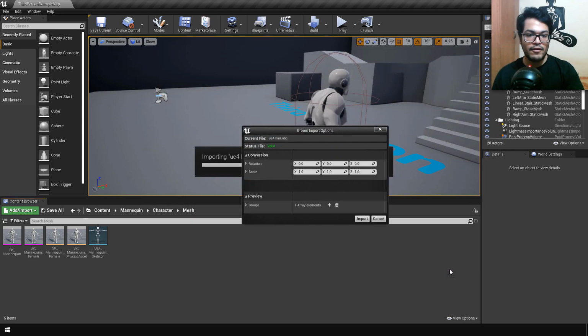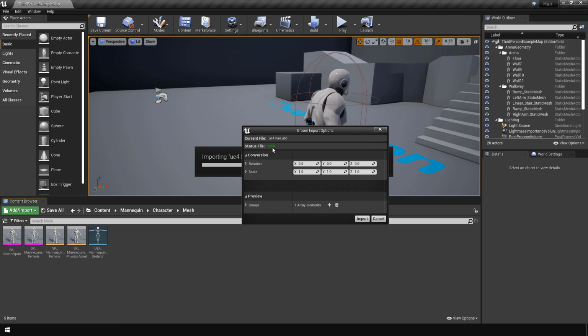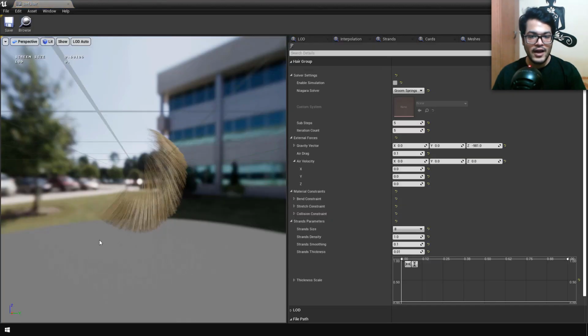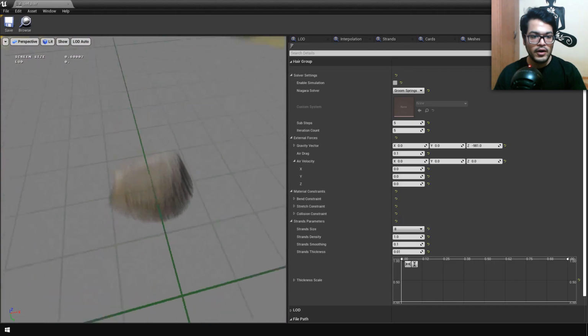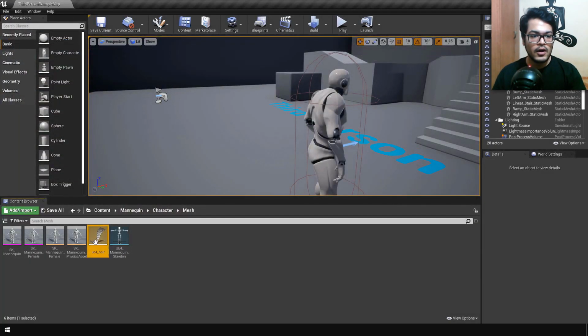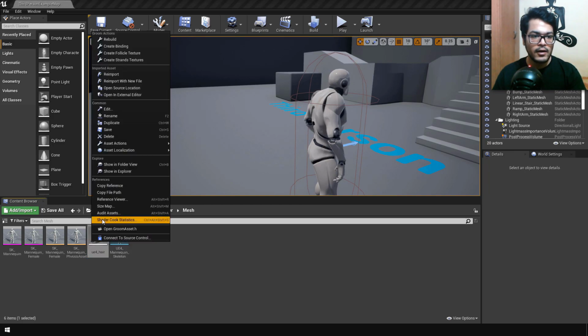And if you have done everything correctly, you will see a green valid symbol. So now Unreal Engine has imported this, and as you can see, the orientation of our model is not quite right. So we are going to re-import this quickly, and I'm going to show you how to do that. So right click and re-import with new file.